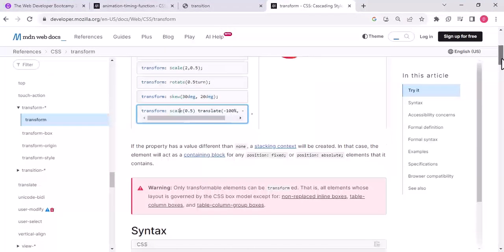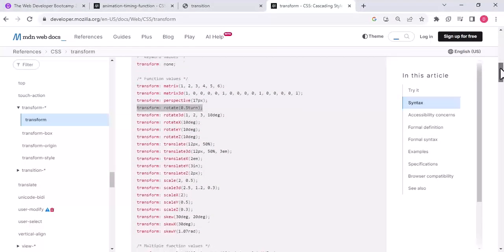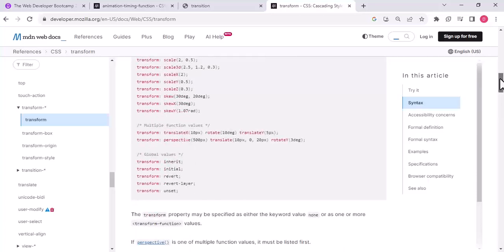We have some more properties like translate. So translate, it will translate it back. Okay, so this was all about the transformation. You can apply different transformations and transitions to your blocks or your elements.